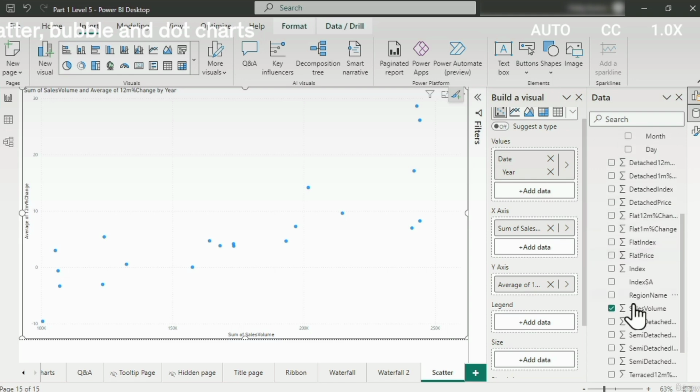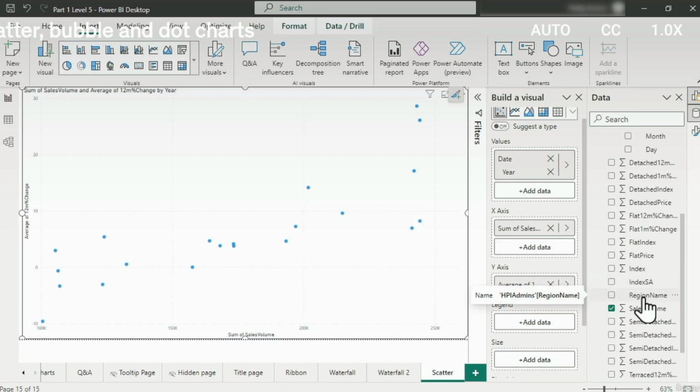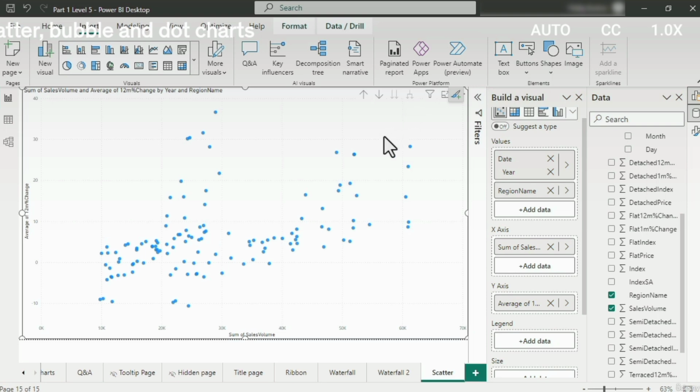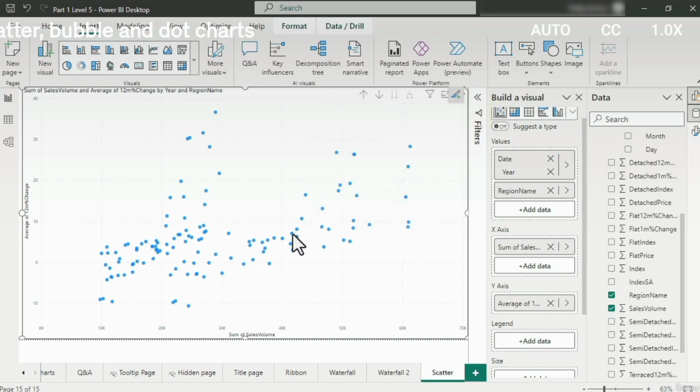Okay, I'm going to add into that the region name. So we've got 22 years. We've got 6 regions, so we should have 132 dots by the time we're finished. So let's add in the region name. Doesn't look different. And that's because we're back to these drill levels. So you could expand the next level and you'll see all 132. But really, you want this to be the default view rather than it being drilled down and drilled up.